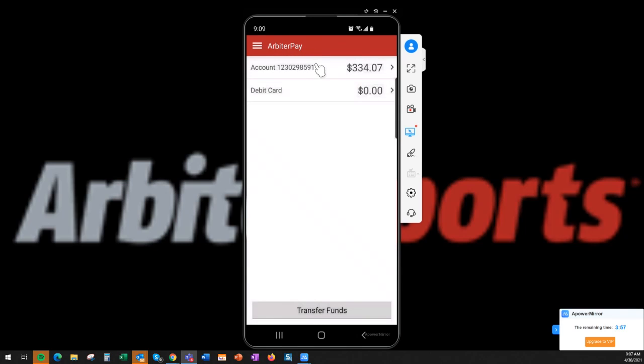Next is Arbiter Pay. So if you do have an Arbiter Pay account that you have linked up to your Arbiter Sports, it will display in here. Now, you do have to link that up from a normal computer, so to get that started, make sure you log in to the normal Arbiter Sports account. Once that's linked up, you'll see that it will show your Arbiter Pay account information here. It'll also show if you have a prepaid debit card that you've registered with us.